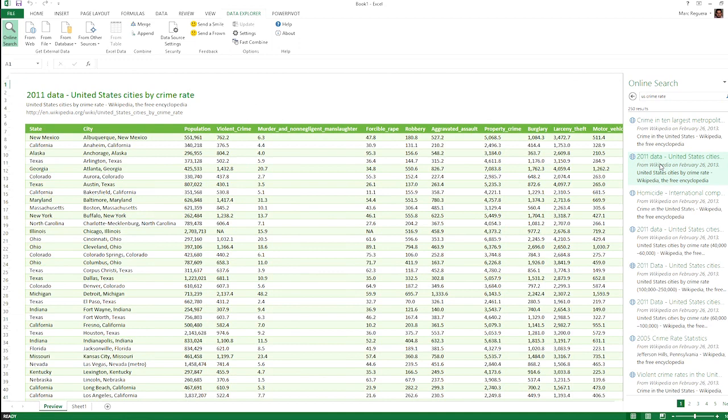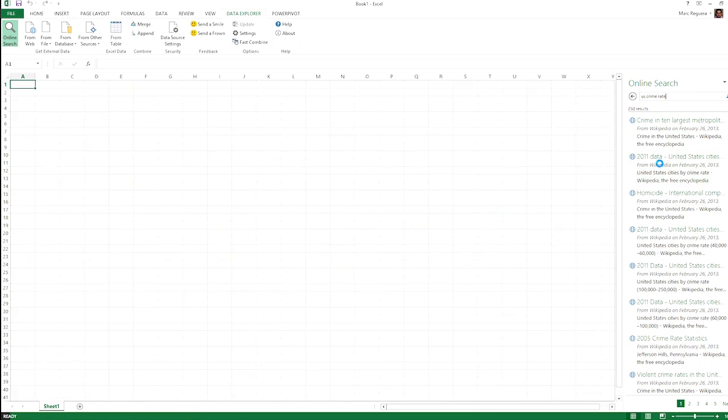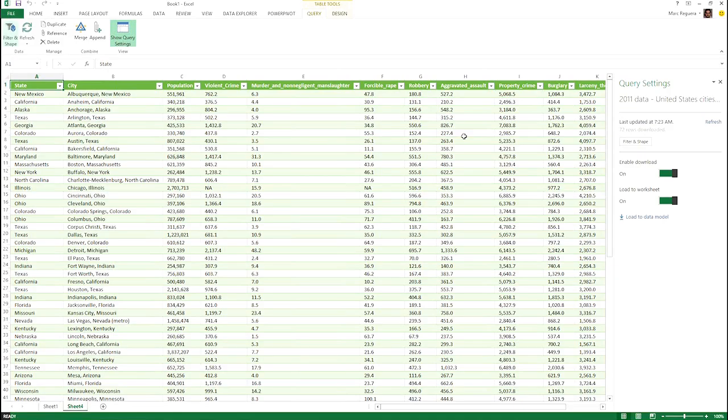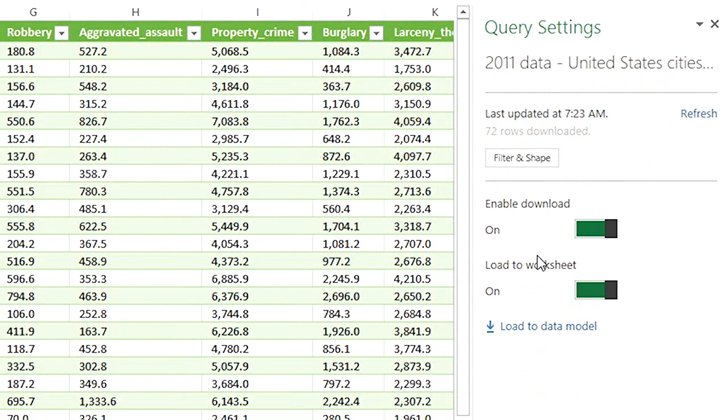So here, this table actually looks pretty good. It's from 2011, it's from Wikipedia, and it has state, city, population, and crime statistics. So when I click on this, it's going to bring it into the Excel environment, but it's not going to be a one-time import. It's going to be permanently connected to the Wikipedia source on the internet, and you see it here, the time and the day that it was brought in.